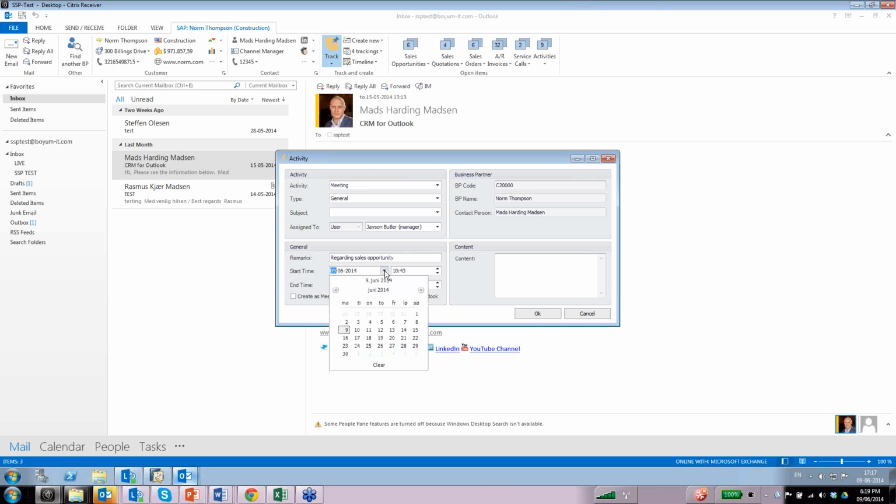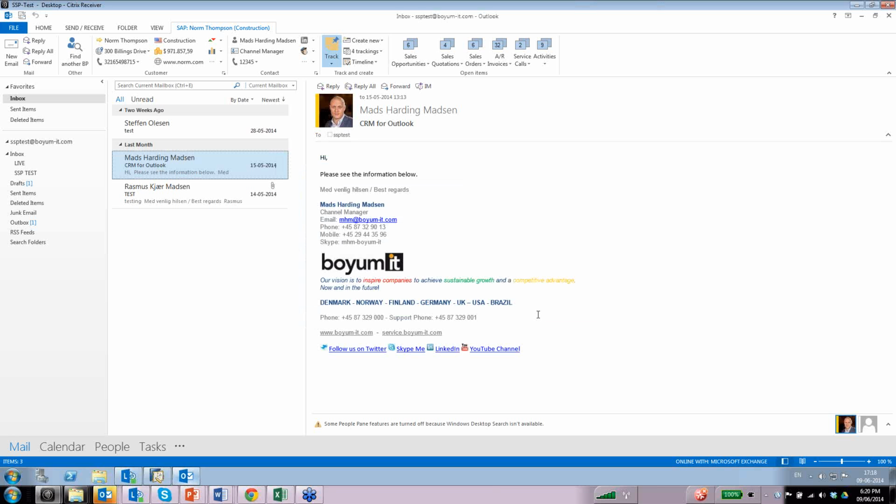And I can set the date. So for example, for the 10th, so for tomorrow, and the time. And you can see here that I can create it as a meeting in Outlook. And this is a big upside of this feature, that I can view the meetings that I'm setting up from within my Outlook. So I don't have to go into the calendar in SAP Business One. Once I click on OK, this meeting will get generated.